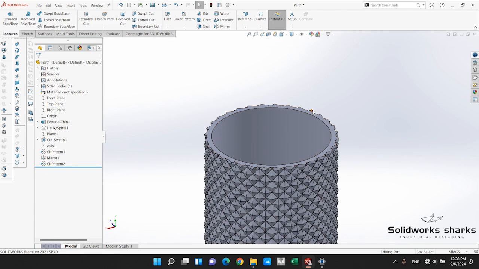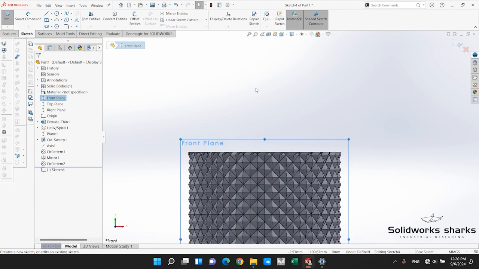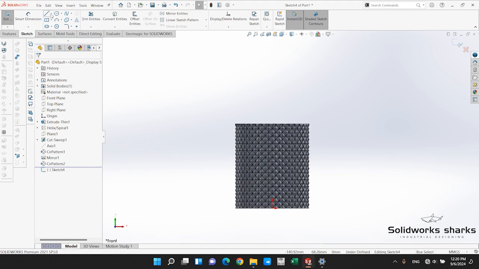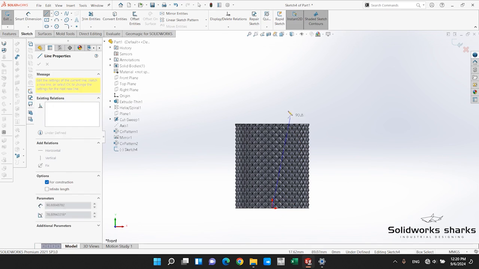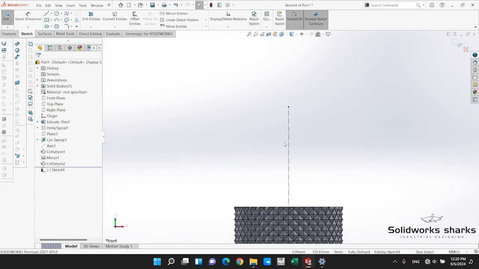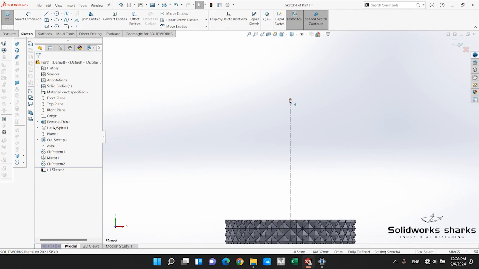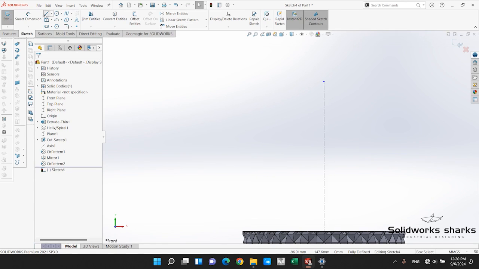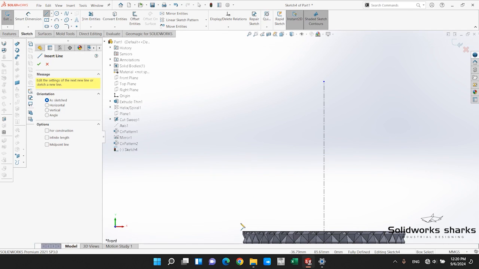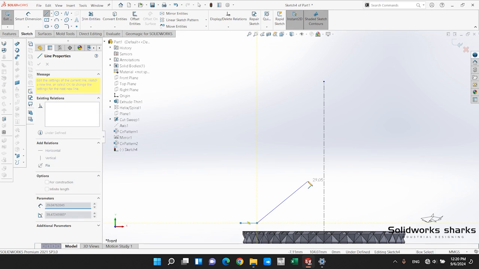Now, housing or head, we're going to go for head, so click on Front Plane and click on Sketch right here. First, let's choose a center line and start it from the main base point and create our center line right here. So now let's go for the sketch. Basically, it's going to be something like this, like that.